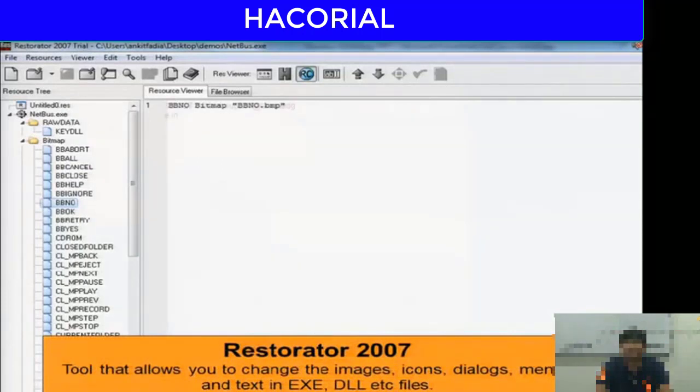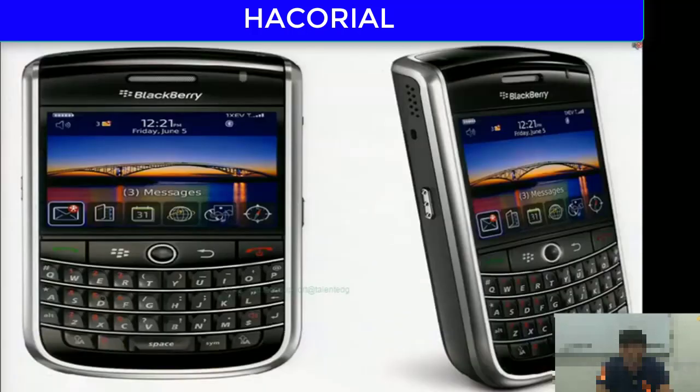Now, another way in which you can hide a Trojan or make it harder for the victim to understand whether it's a Trojan or not, there's a software called Restorator. Restorator 2007 is a pretty old software, but it allows you to change the images, icons, dialog boxes, menus, and the text that gets displayed in an exe file or a DLL file. So you can customize the look and feel of the exe file so that the victim will not even know that it's a Trojan or some kind of virus.